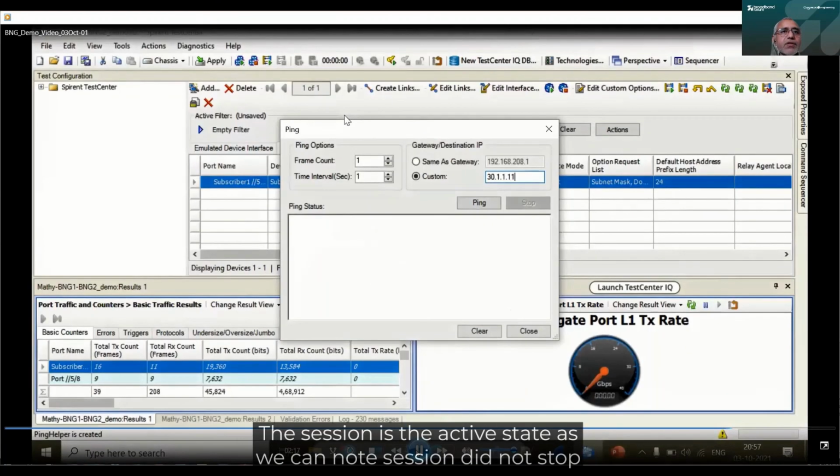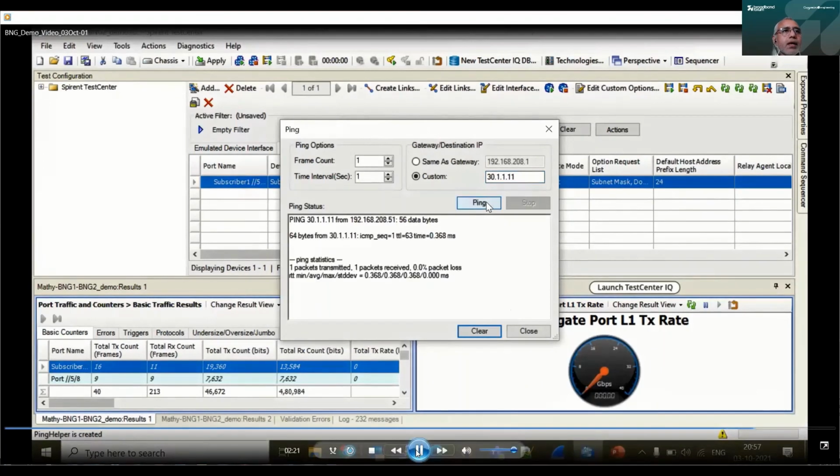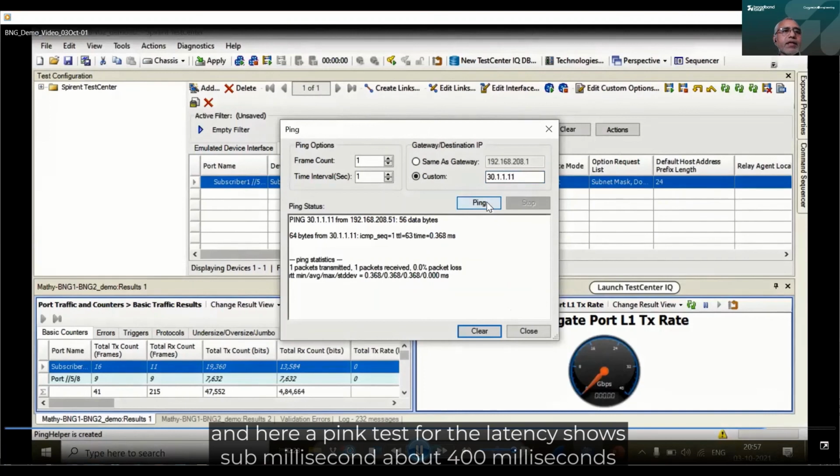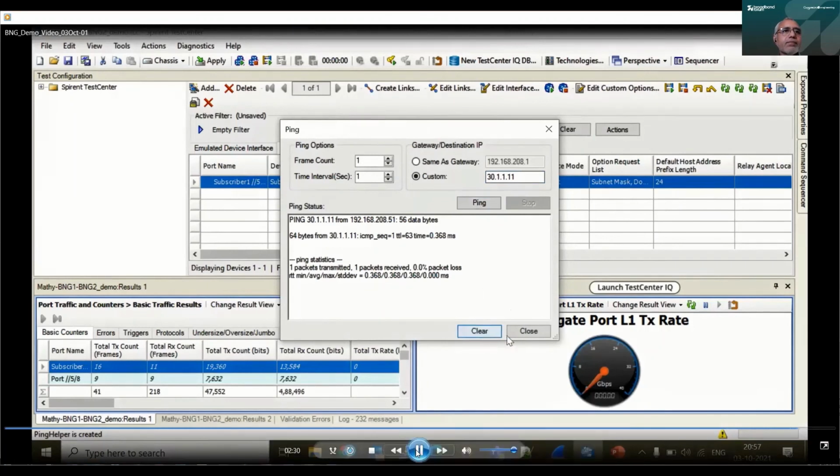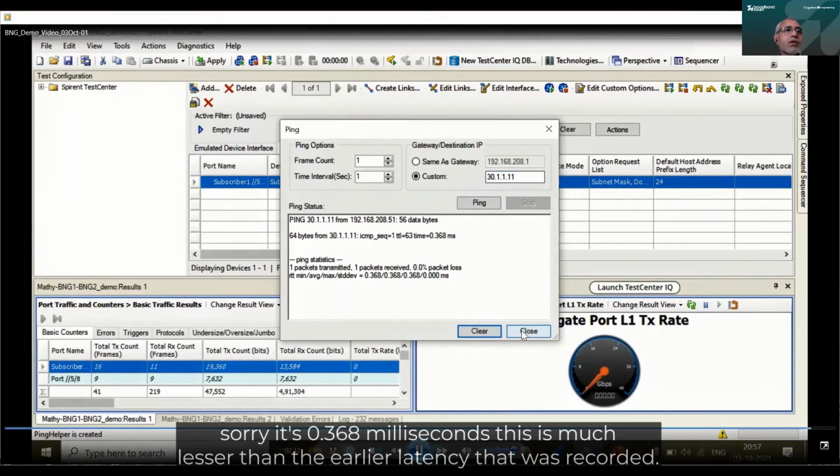The session is in the active state, as we can note. Session did not stop. And here, a ping test for the latency shows sub-millisecond, about 400 microseconds. Sorry, it's 0.368 milliseconds, which is much lesser than the earlier latency that was recorded.